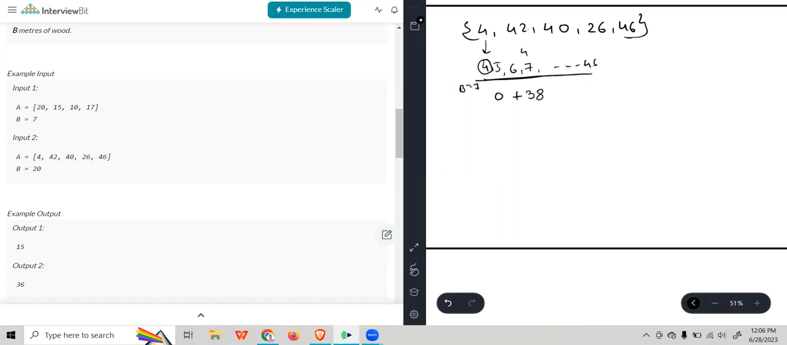So for linear search, you can also check for 4, then 5, then 6, then 7, up to 46. For each value you have to check whether you are getting output B the same, and if you are not, then go for the next value. Like that you can do it, but it's basically a linear search.